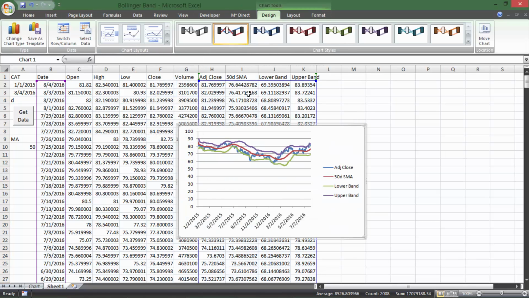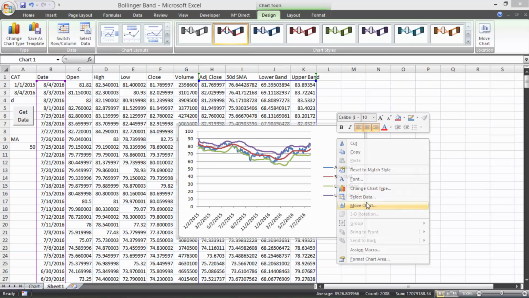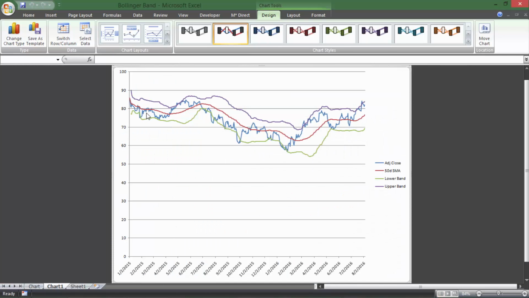I'll go ahead and go to line. I'll insert the line. There's an ugly version of it. Let's go ahead and move that to its own sheet so we can see it a little better. So there we go. So that's how to do the Bollinger band chart.